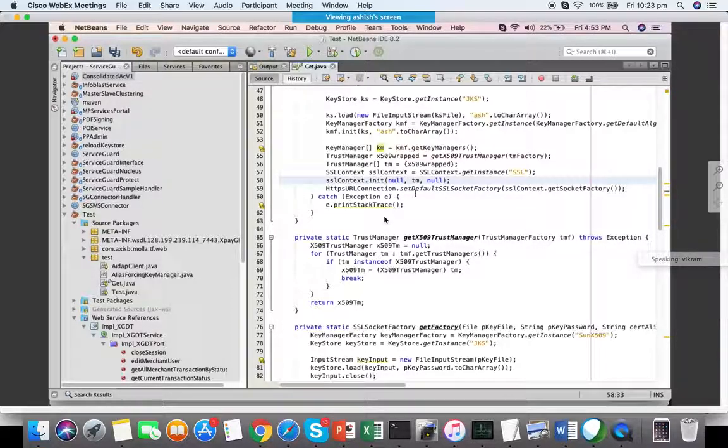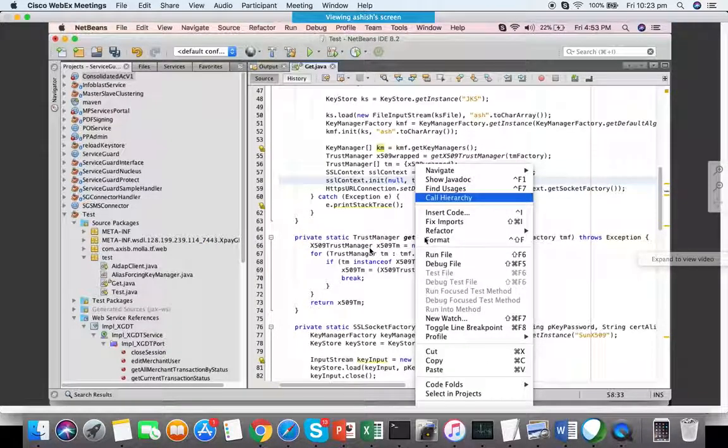Ashish, can you just show where you have imported the WSDL? If you see over here, this is where the WSDL is being imported, and he is calling the open session API of XPay GDT WSDL, the transform WSDL.